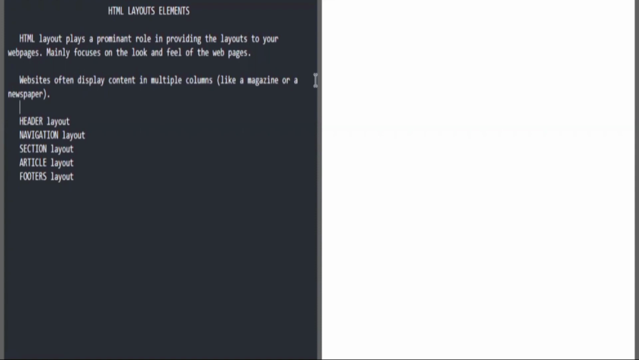Before directly coding, I want you to know that the HTML layout consists of multiple parts, starting with header layout, navigation layout, section layout, article layouts, and footer layout. The header layout is the head of all the layouts. It usually starts at the head of the screen. And last comes the footer layout, so that ends with the footer of the screen.